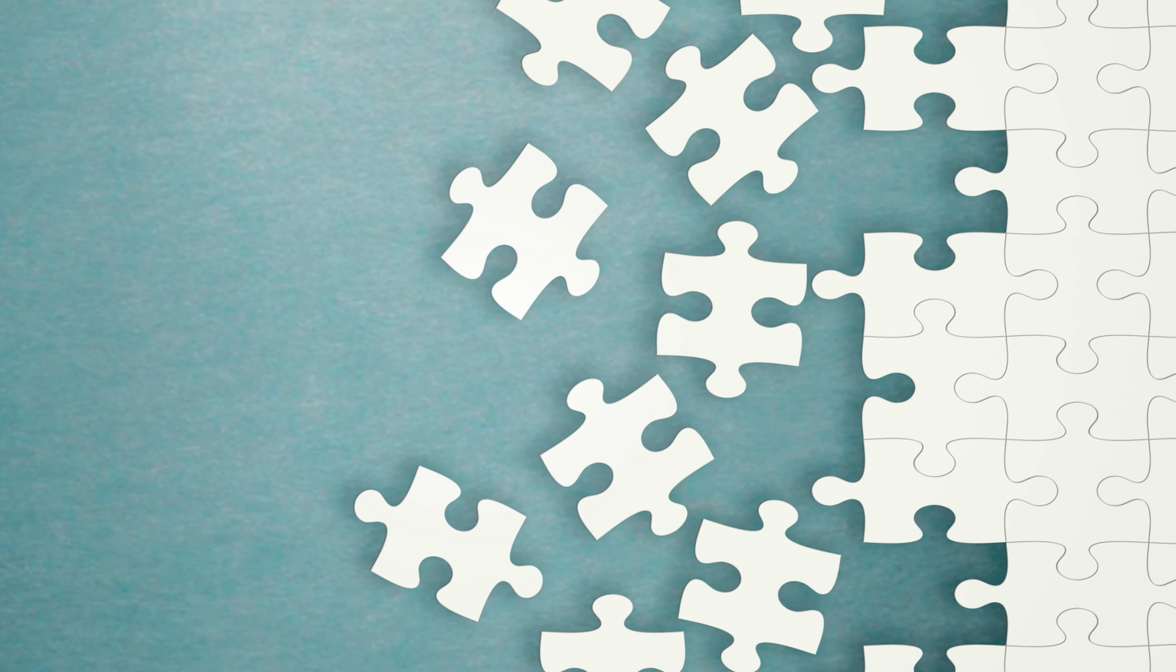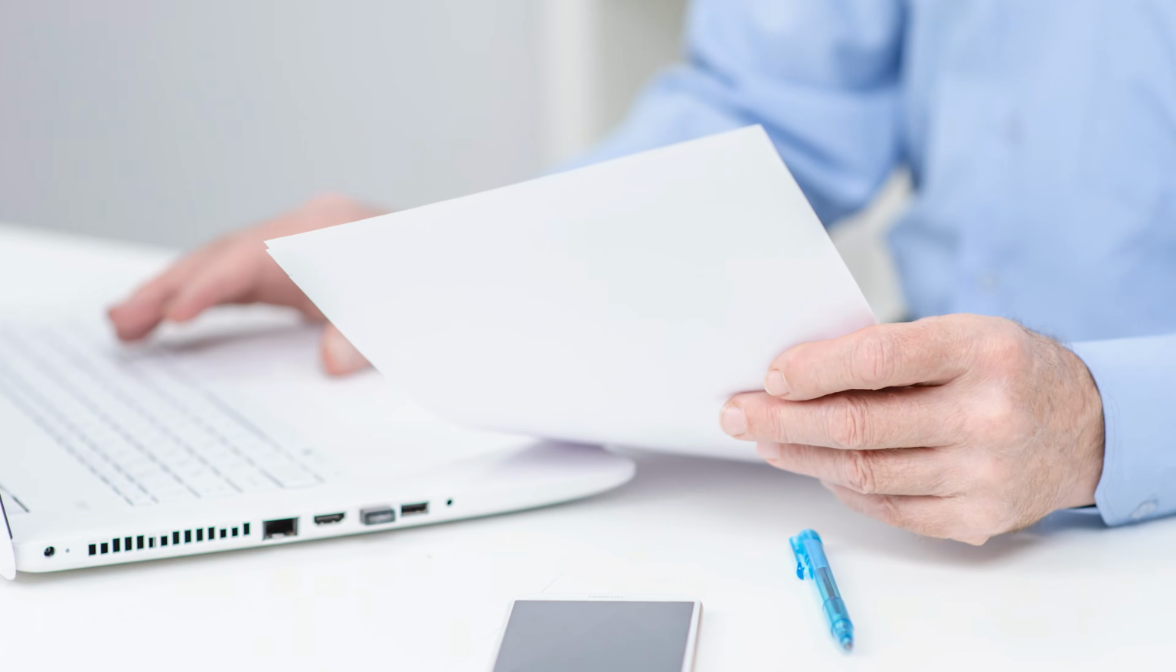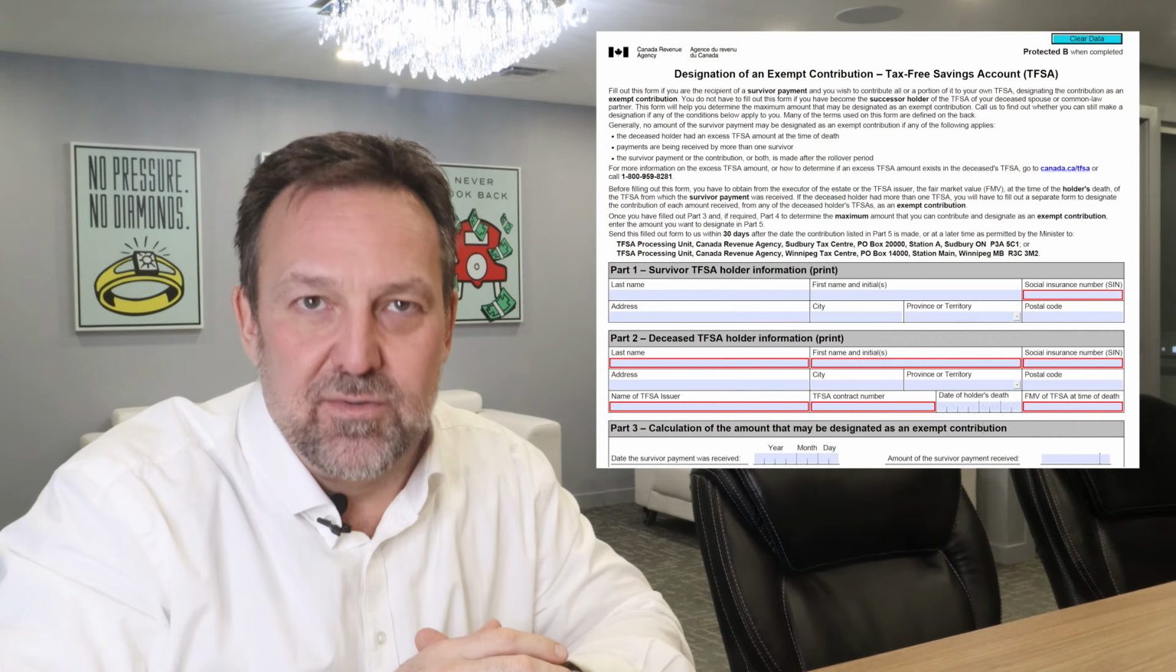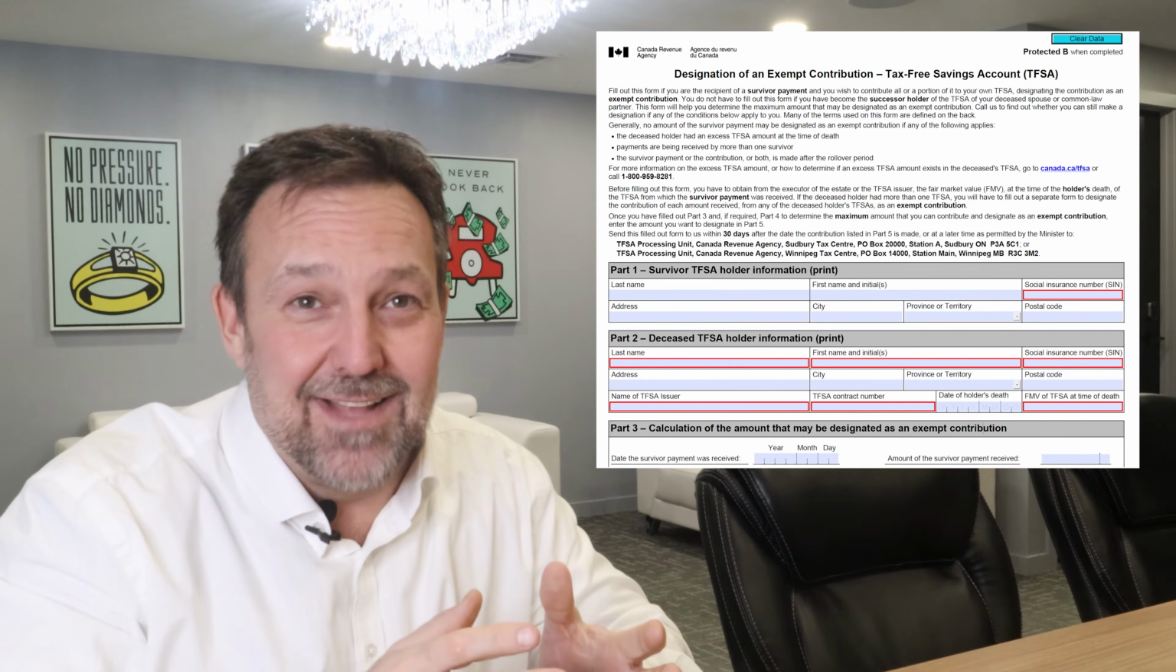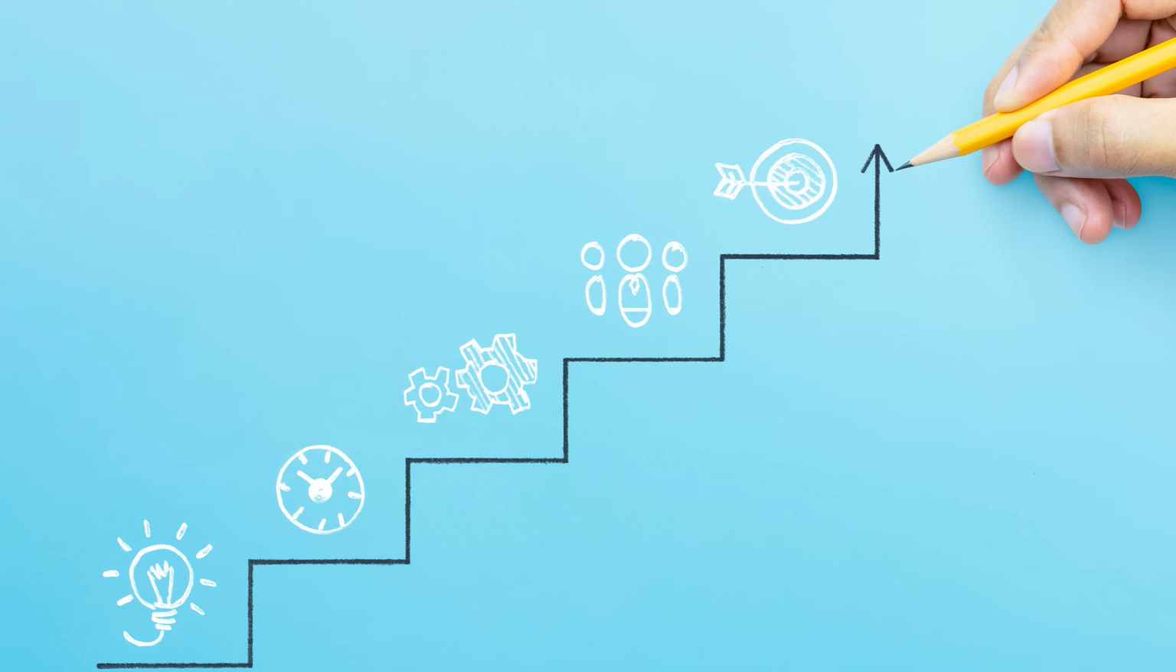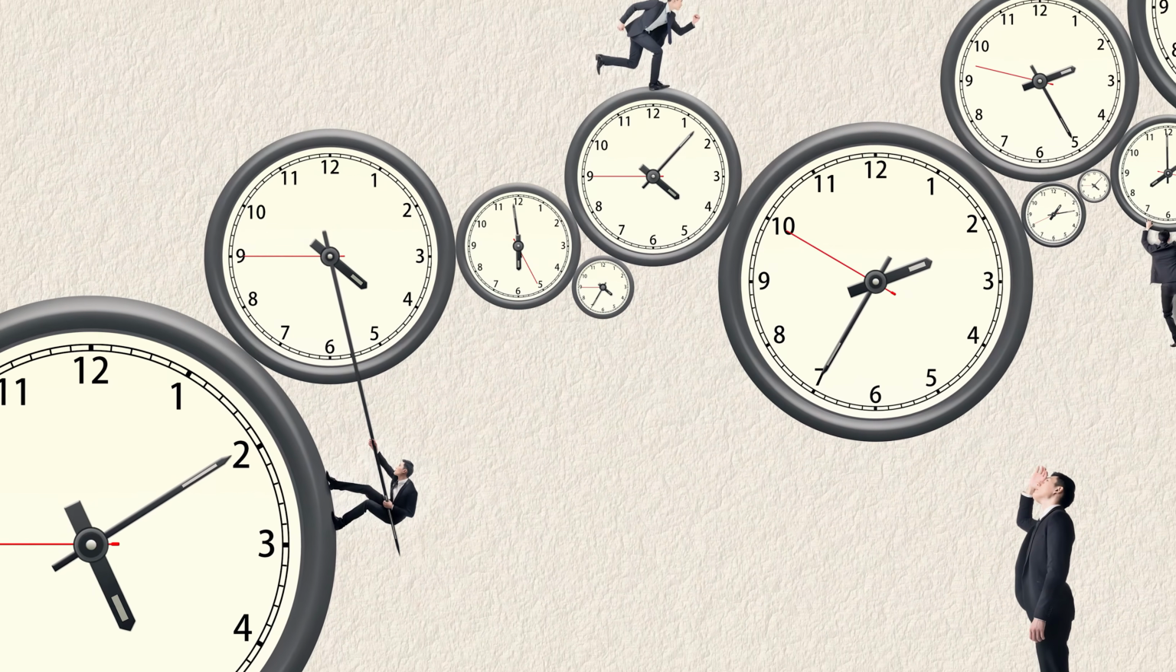Here's another thing that you have to watch out for. If you want to now combine the TFSA accounts, you have to fill out additional paperwork in the form of a document called the RC-240. And believe me, it's not exactly straightforward. There are specific steps to follow and deadlines that you will need to adhere to.